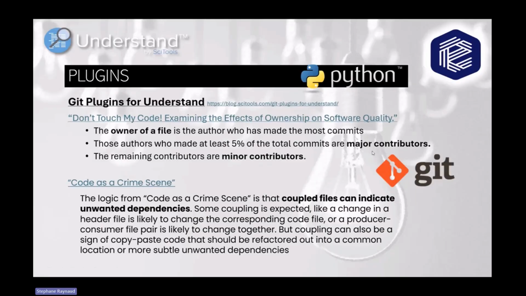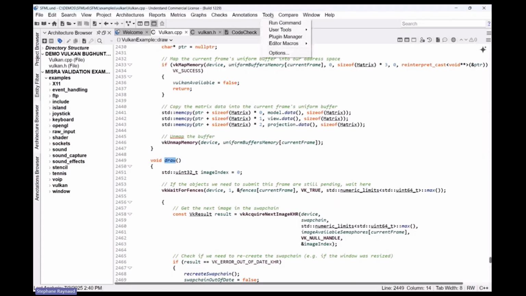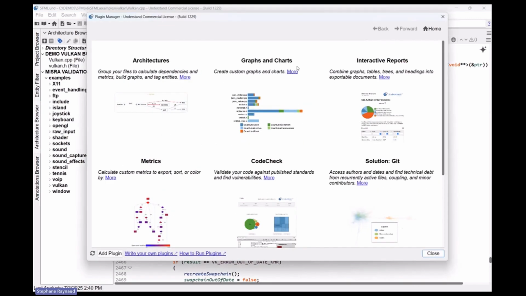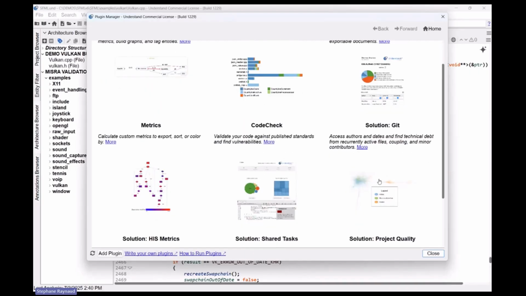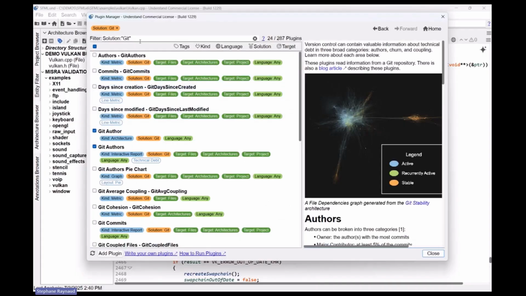So plugins in Understand are also something that's new in 7.1. If you were familiar with plugins in Understand before, you used to just drag and drop a Python file into Understand. You can still do the same, but there are plenty of plugins being created and introduced in Understand. One of the interesting ones is a Git solution. And you can search those plugins through the GUI, through a similar GUI to the CodeCheck that we have.